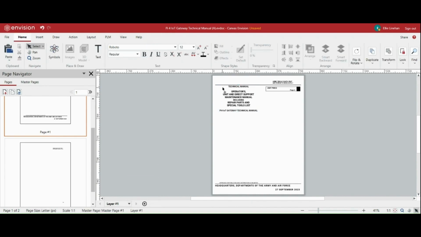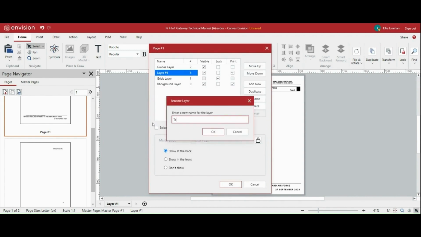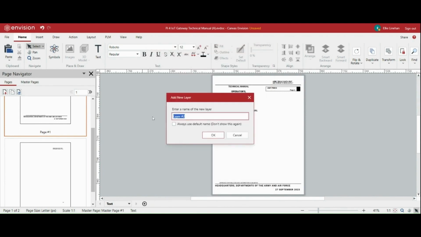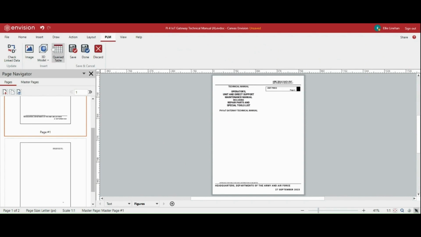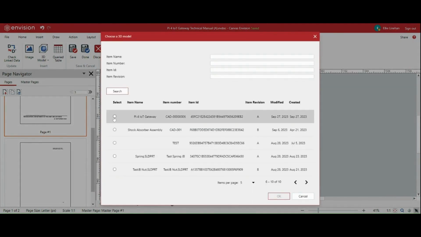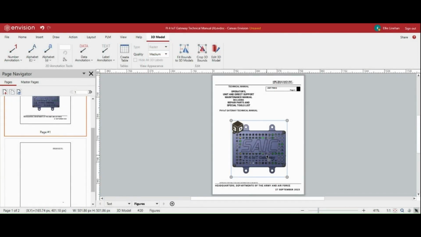I'll call this layer text. I'll add a second layer, call this layer figures. On this figure layer, I'm going to grab some 3D data from PLM. Here I see the Pi4 IoT Gateway. So here I have the 3D model from PLM.